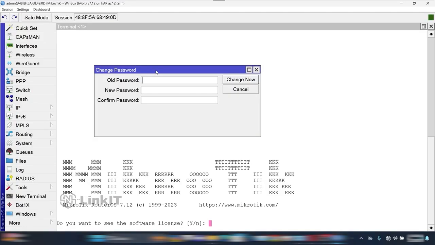The first thing Mikrotik asks for in RouterOS version 7 and up is to change the password. I'll set a default password here, for example, a simple one. 1, 2, 3, 4. Confirm the password. 1, 2, 3, 4. Remember, this password isn't secure, but if you're putting your router into production, you should use secure passwords so your device isn't vulnerable. So I'll change it now.